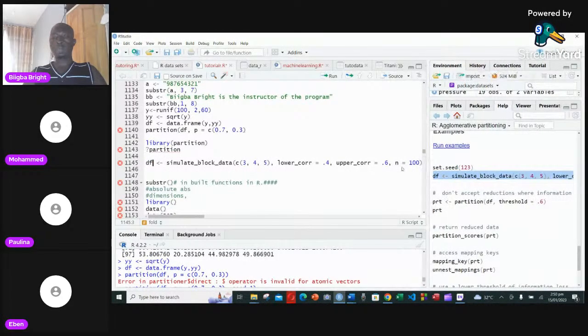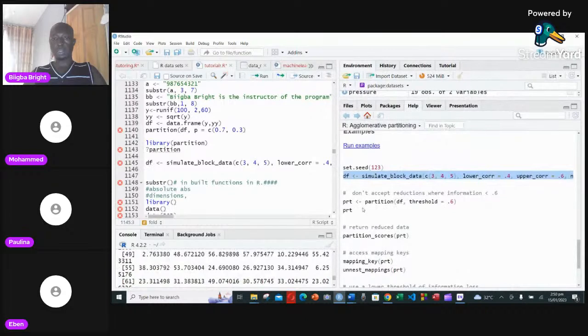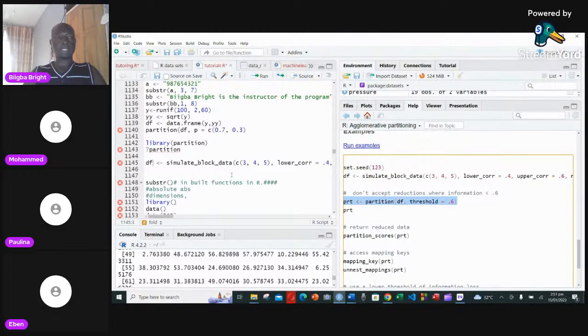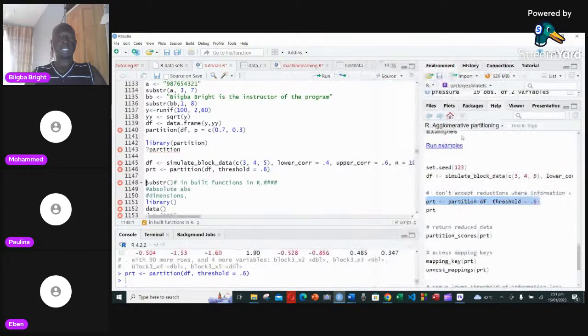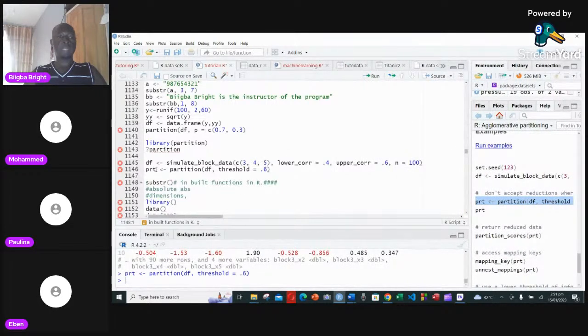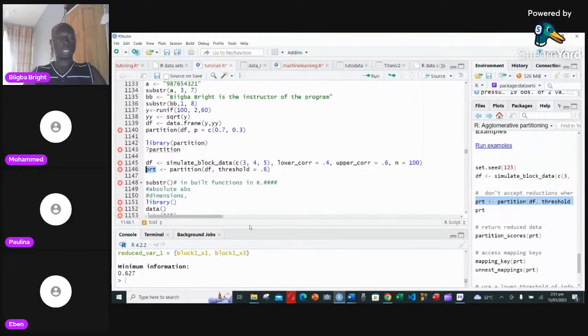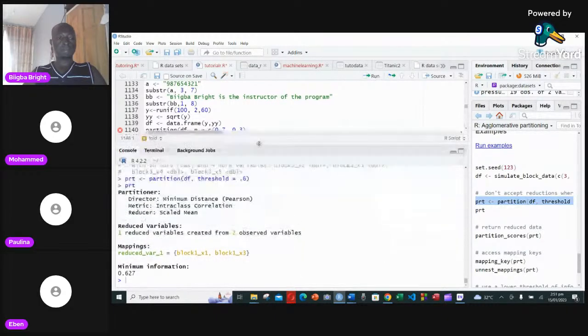So if I have the data frame and I want to partition, I could say partition data frame threshold is equal to 0.6. Maybe this is how the syntax should have been. Let me copy that part and put it there. Now if I run this, it means I have partitioned it, and I have taken only 60% of the data around there.